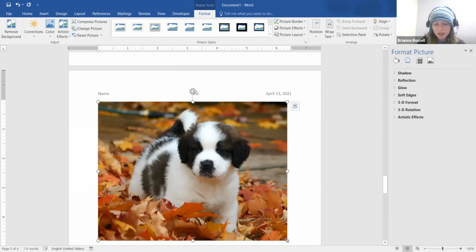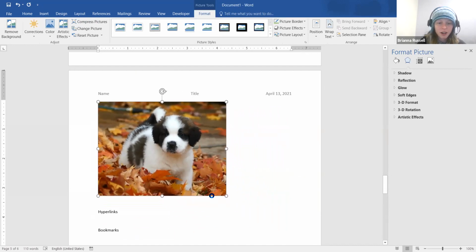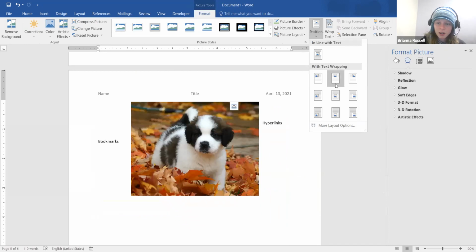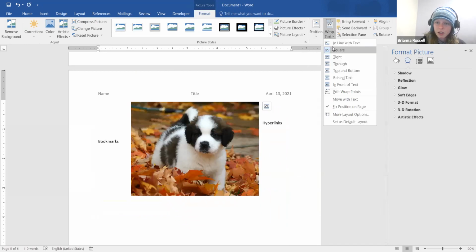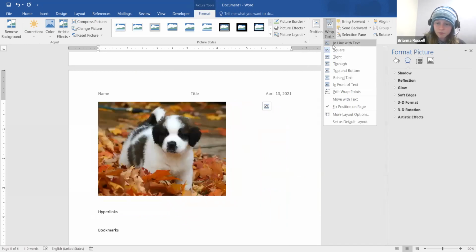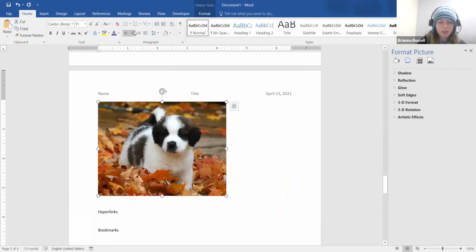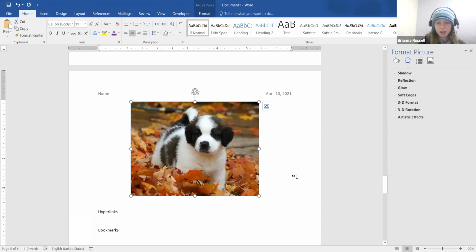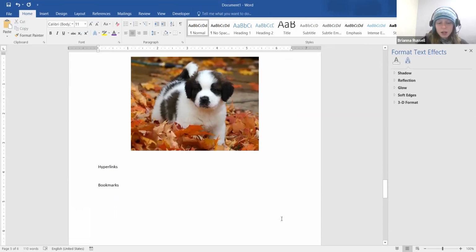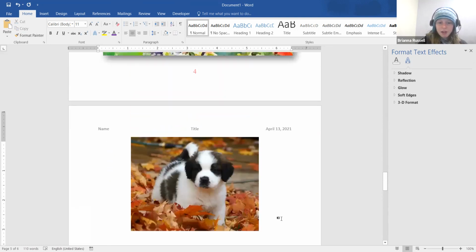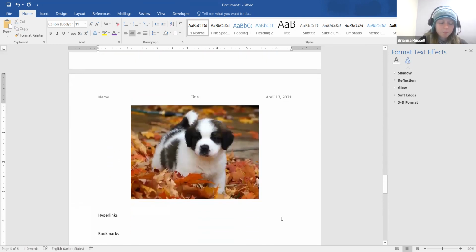You can shrink it by clicking on a corner and dragging it around. You can adjust how it's positioned in the document, and you can make it do whatever you want. So here I have it in line, and I'm going to go to Home and click Center. And now it's centered on the page. This is a useful way to add pictures to flare up your document.